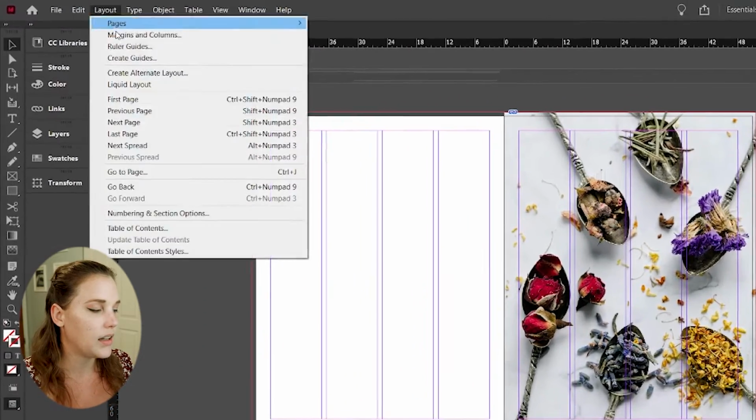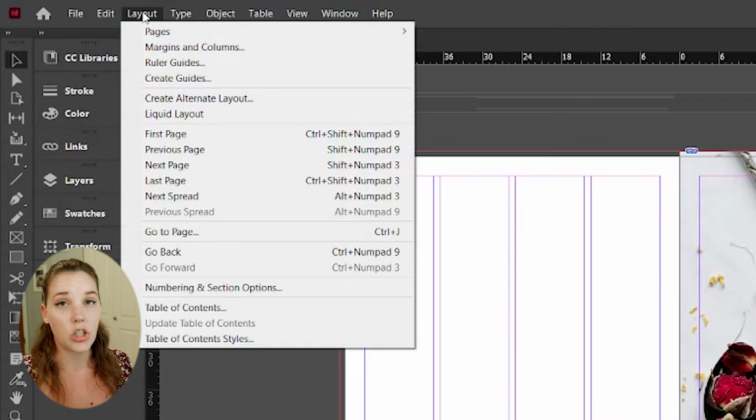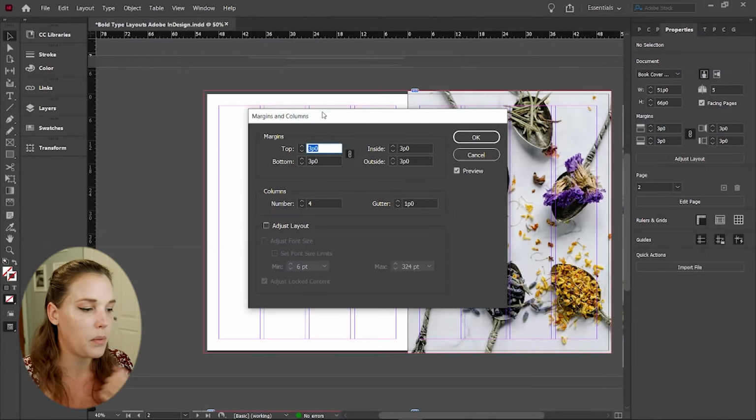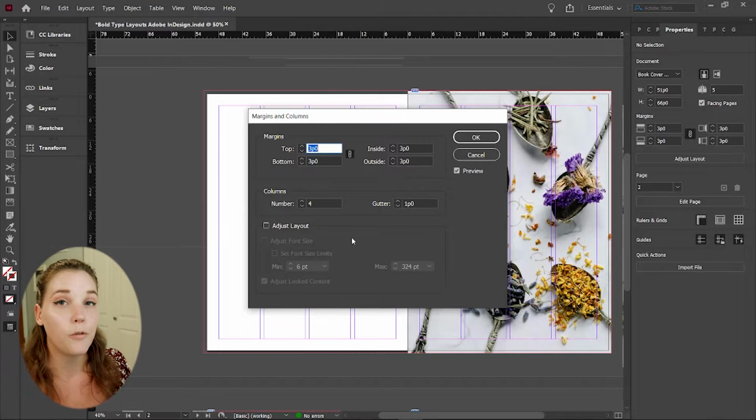The way to get that is you can go up to layout in the top toolbar, go to margins and columns, and a pop-up window will come up. For margins, that's the space in between. For my columns, I have 4, and for the gutter, I have 1. I always like to start with 4 or 3 columns. That's the main starting point, I would say.